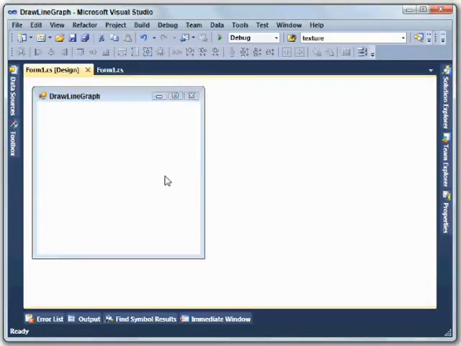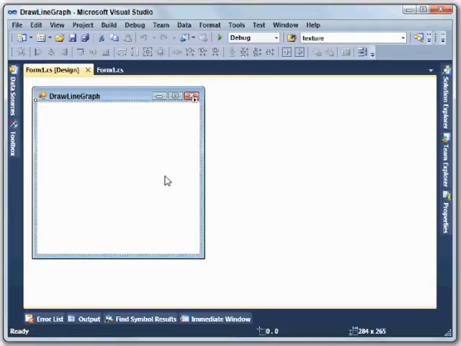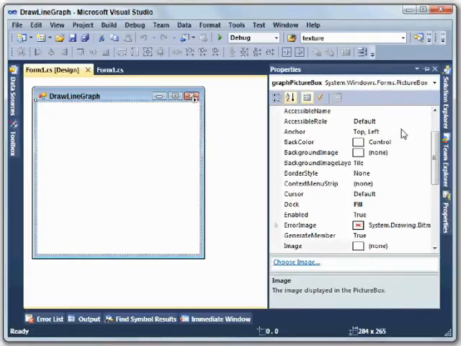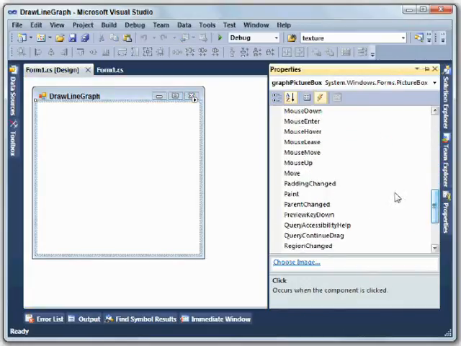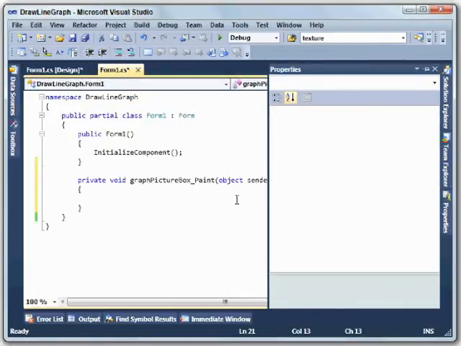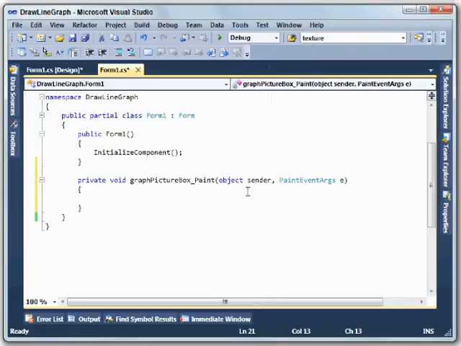Here's the program. Right now all it has is a picture box and it doesn't have any code. We want to do the drawing in the picture box's Paint event handler. So I'll click on it, go over to the Properties window, click on the Events button, find the Paint event handler and double click. So here's our event handler. The instructions said that this event handler should create some data and then invoke a DrawLineGraph method, which we'll write in a minute.